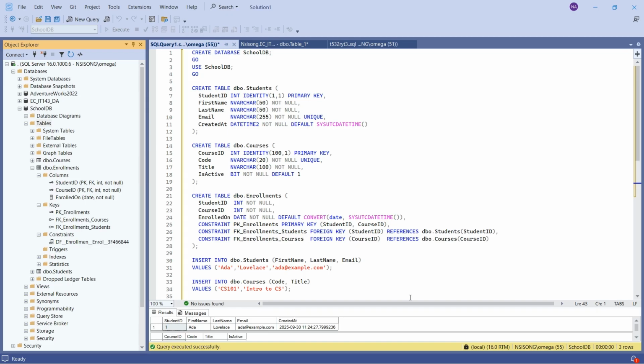So DDL is basically how we shape the database, the tables, columns, and the rows that keep our data true. Then the table constraints, these are the rules the database enforces to protect the data integrity.